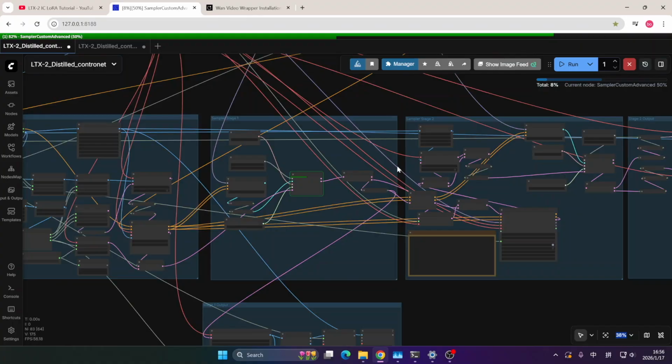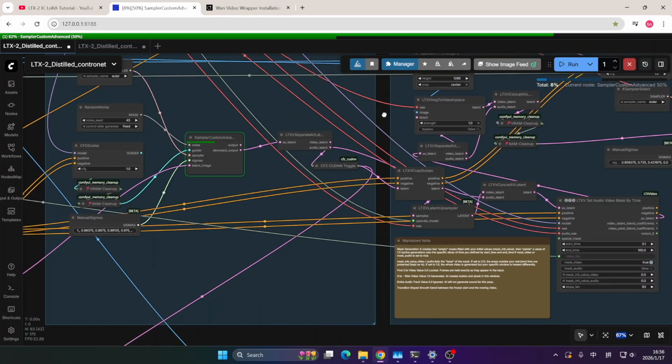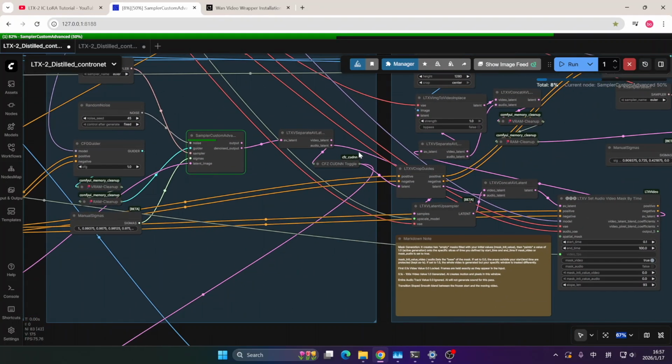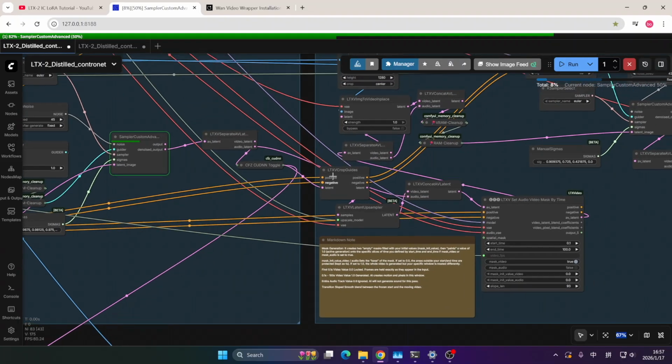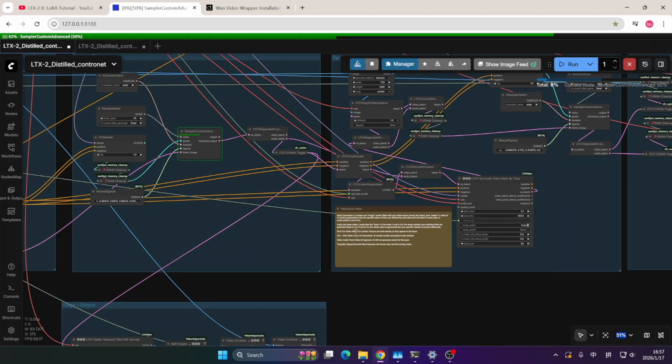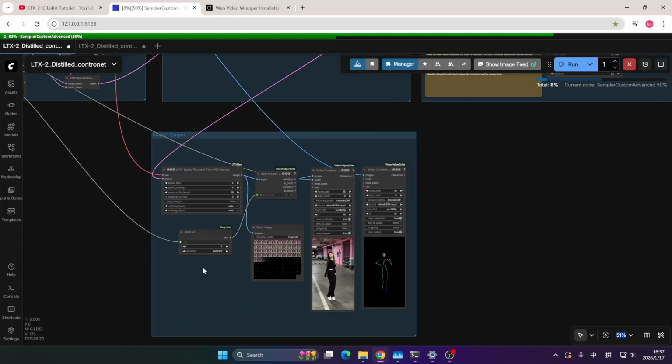And after stage 1, the resulting latent will be fed into this node, the LTX2 crop guides. Actually, this node just does the same thing I do here. It cuts out the second part of this video latent and preserves the first one.